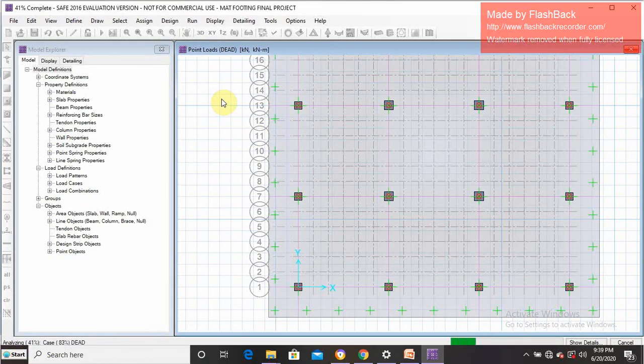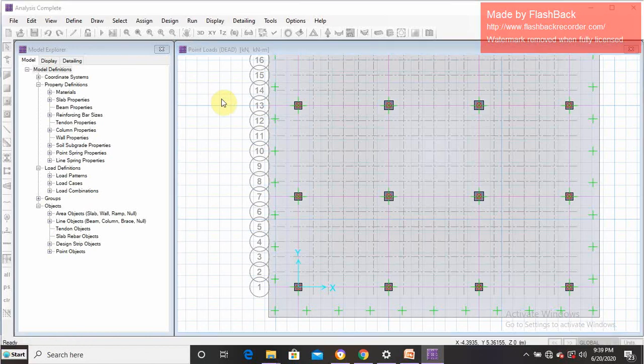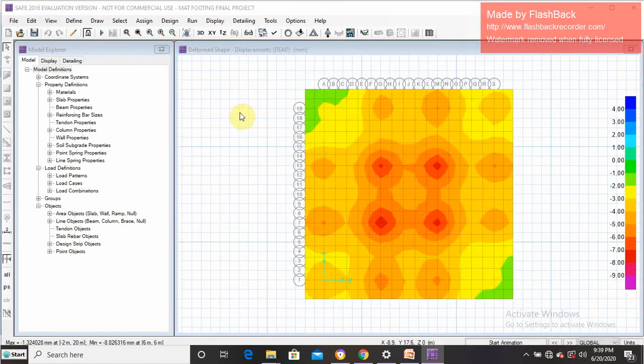The analysis is being done, but you can see, okay, now it's done. Yes, so this is our analysis. What you can see is that we can see displacement values of the dead loads in millimeters. These are the color coding. Through this you can see the displacements corresponding to every area.